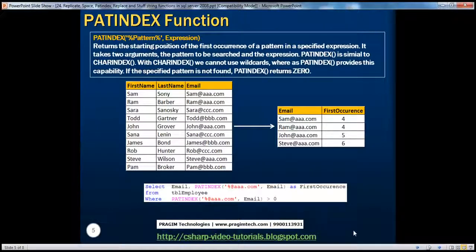The next very useful function that we'll talk about is the patindex, standing for pattern index. This patindex function returns the starting position of the first occurrence of a pattern in a specified expression. So in the given expression, it will find the first occurrence of the pattern that you want. In a way, patindex is similar to charindex: pattern index, character index. Both of them return the index of a string, but with patindex you have the flexibility of using wildcards, but with charindex you cannot use wildcards.